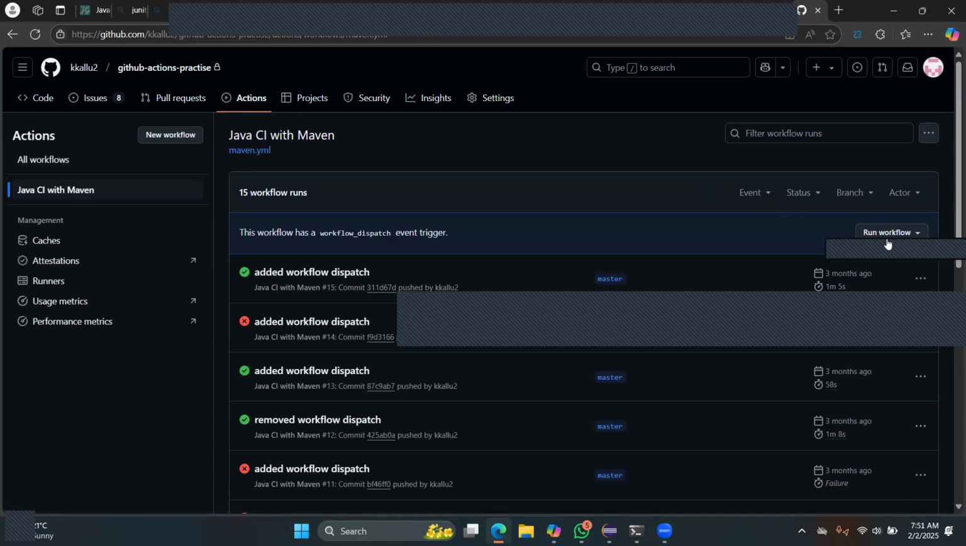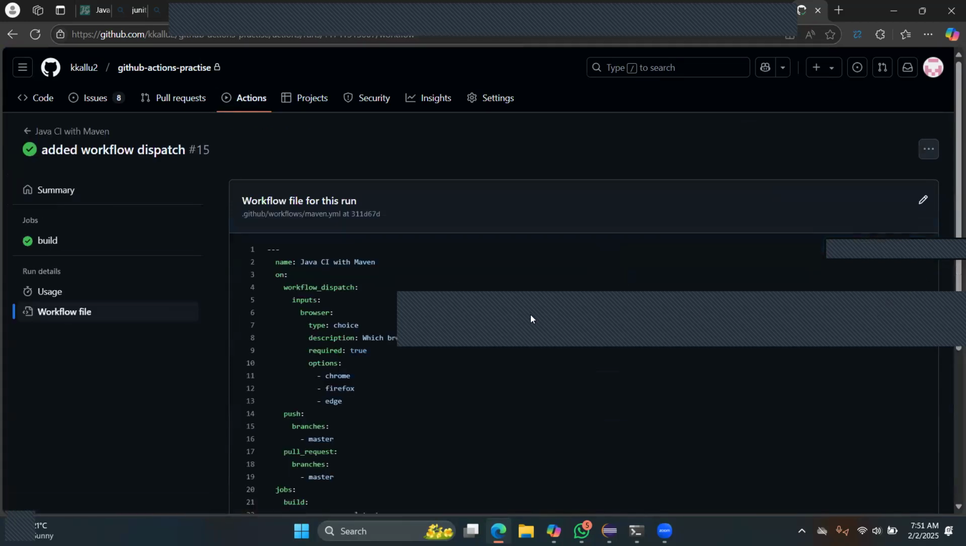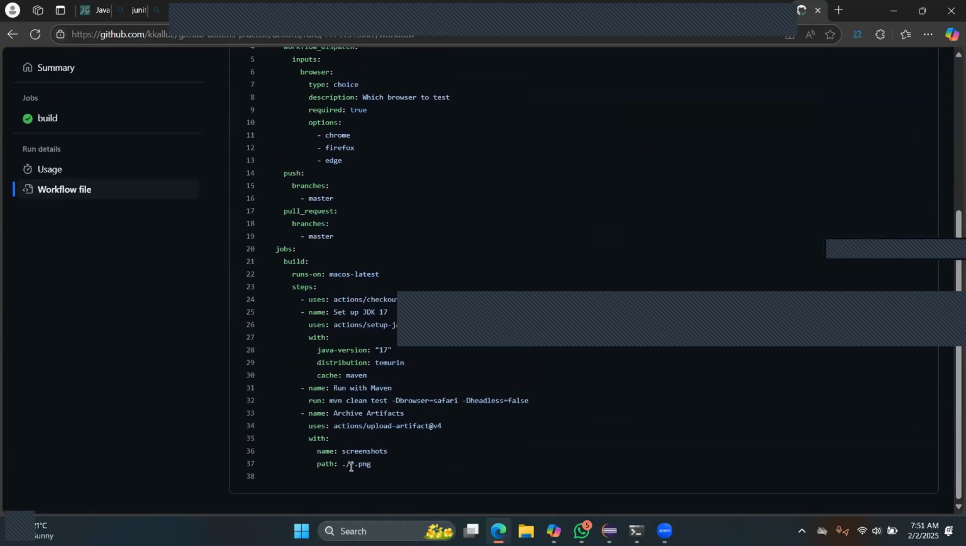You can see screenshots is the name, and I told it to get all these files from the project and upload them back. Likewise, you can give a comma and upload other things, like we'll get HTML files when we generate the report. Those things you can also push back. You understand?